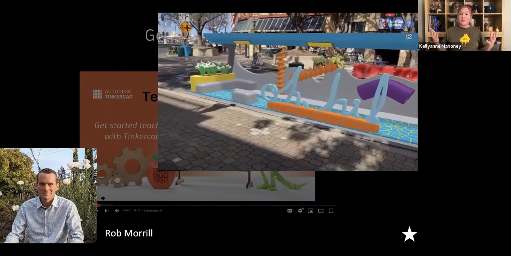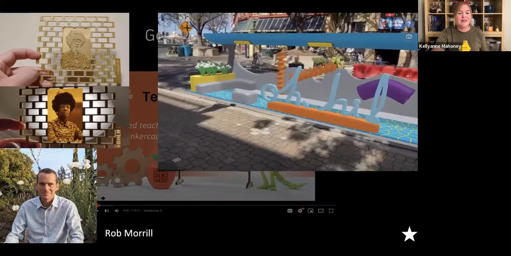So one of them was augmented reality. He had this cool project where he had students design little parklets in their communities using real locations and overlaying them. So this was a fun project that does not require a 3D printer at all. And then just even thinking about 3D printing projects that are kind of outside the box.